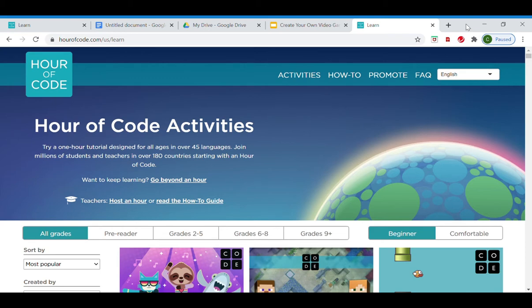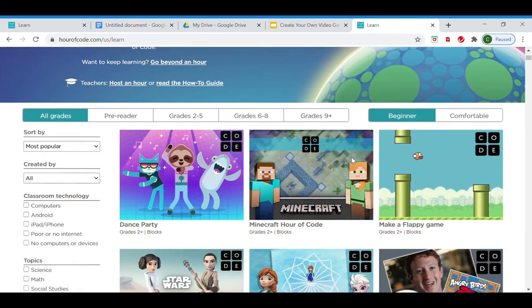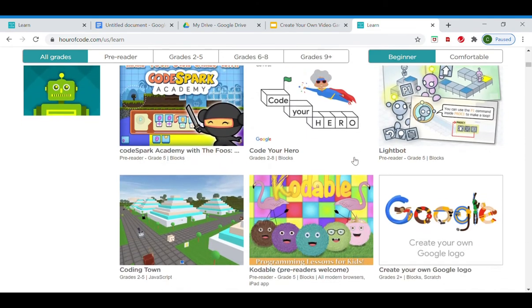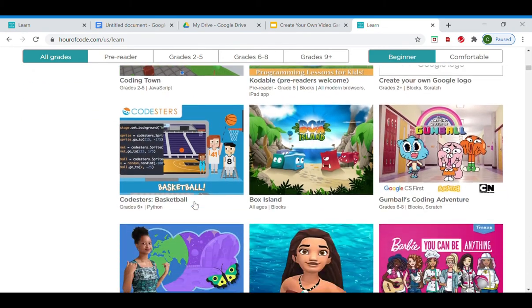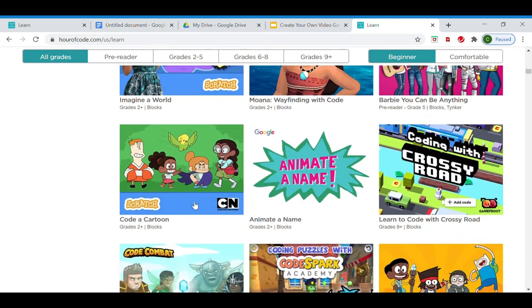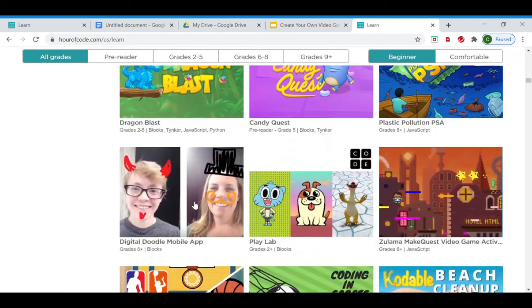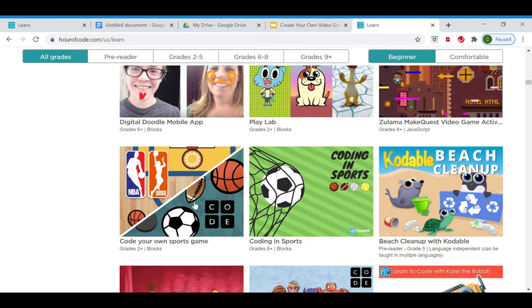So there are tons of activities that you can do here. We're going to just do one during this session, but feel free to come back to this website and explore so many of the other activities you could do. It's a lot of fun. So we're going to scroll down here until we see in this left column a basketball NBA logo. And there it is.